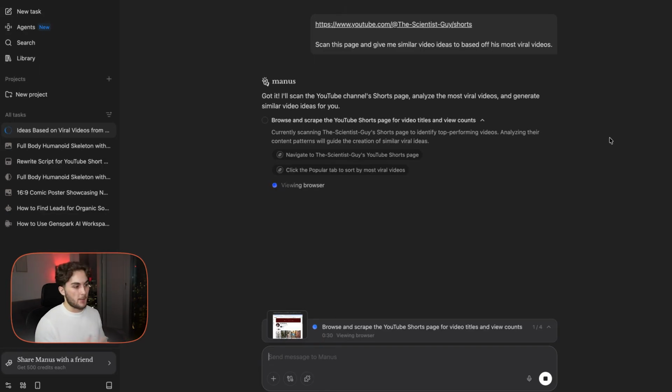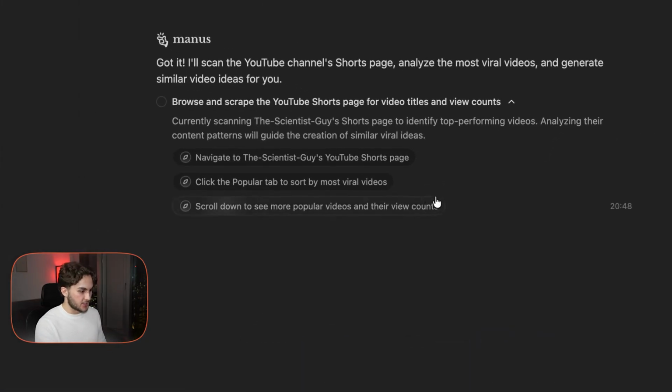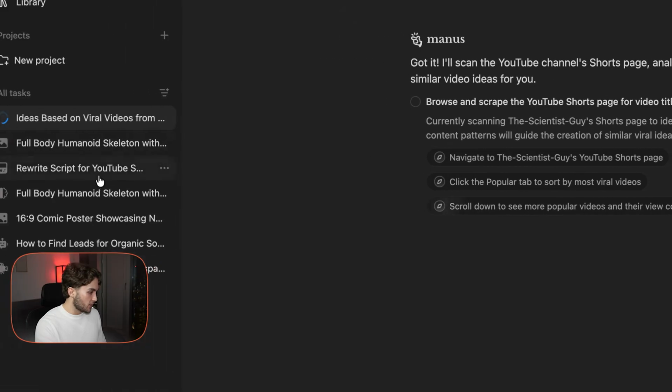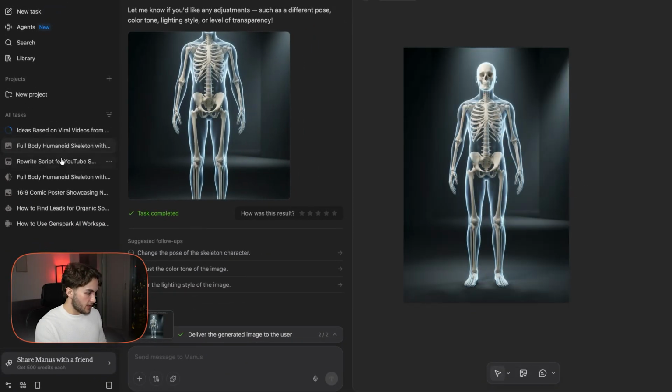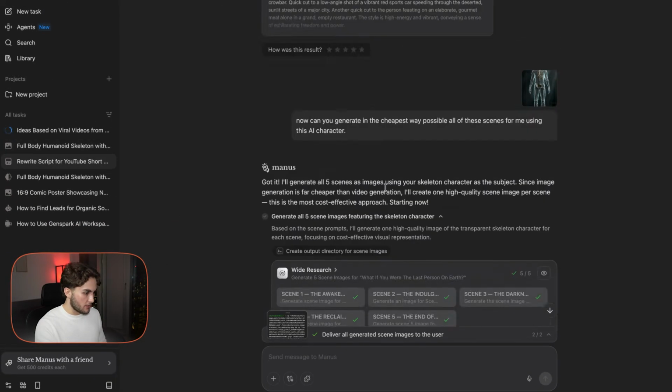Now, one thing I do really like about Manus is it kind of runs you through every step of the process as it's doing it, so you can kind of see what the AI is doing. So yeah, as you can see, it's telling you the steps that you're going through. And if I go through some things that I've done before, then it goes through the whole process of how it took you there.